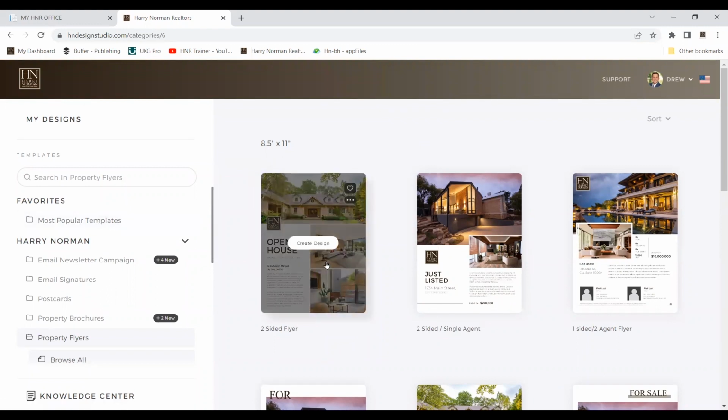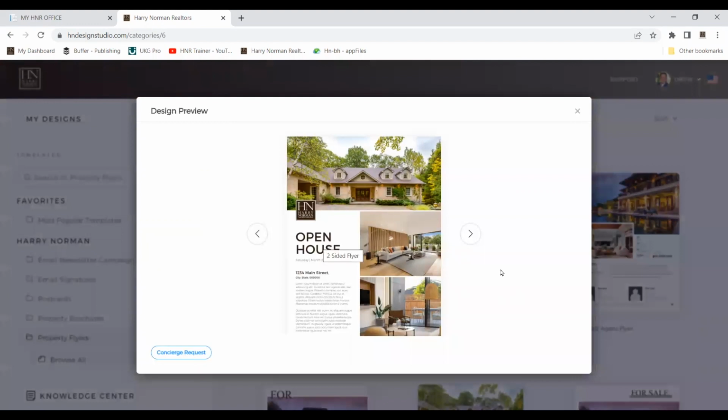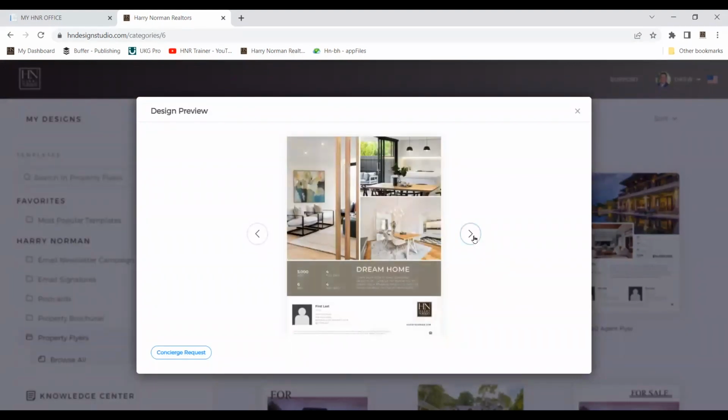Now, say I want to take advantage of the HN Design Studio's concierge service, which means my marketing coordinator will receive this request and fulfill it for me. To start this, you're going to click on the Create Design. You're going to review the preview here to make sure it's what you need, front and back. And you're going to start the concierge request.